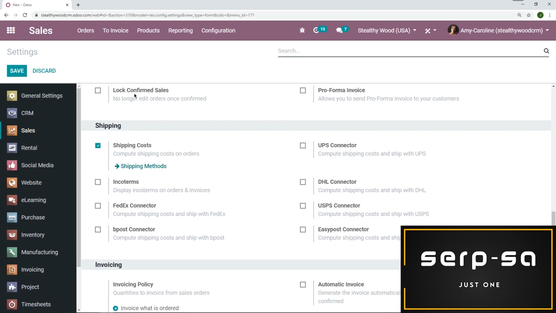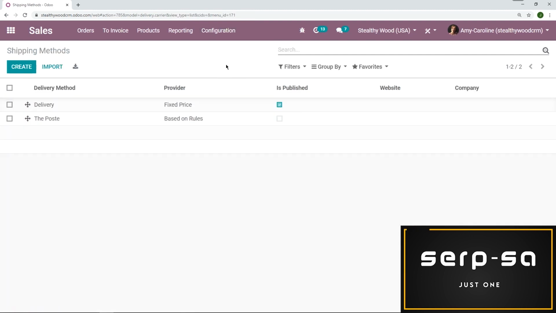But for now, let's go ahead and check out the shipping methods that we have. We can click on this button right here, or we can go to Configuration, Shipping Methods. I have a couple that are already created. First of all, we're going to see the name for our delivery method. Then we're also going to have the provider. Since I don't have any providers installed, such as UPS, FedEx, and more, I'm just going to see the providers that we offer, which is a price based on rules or a fixed price.